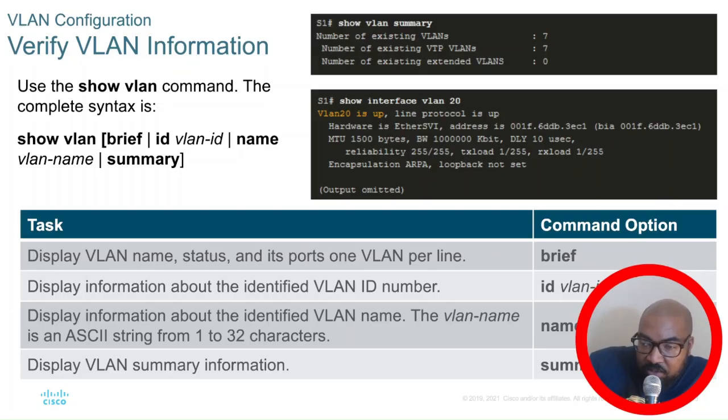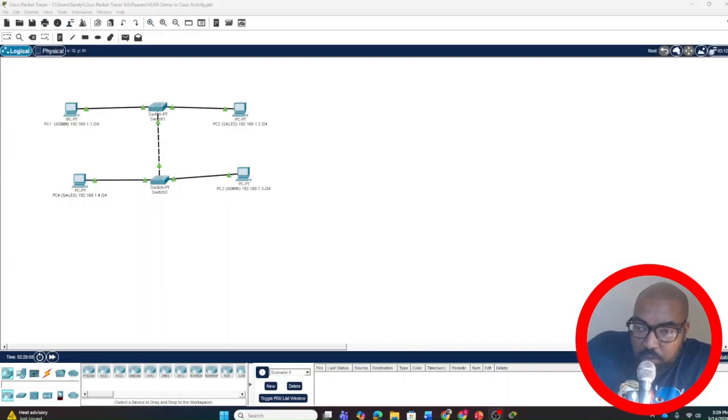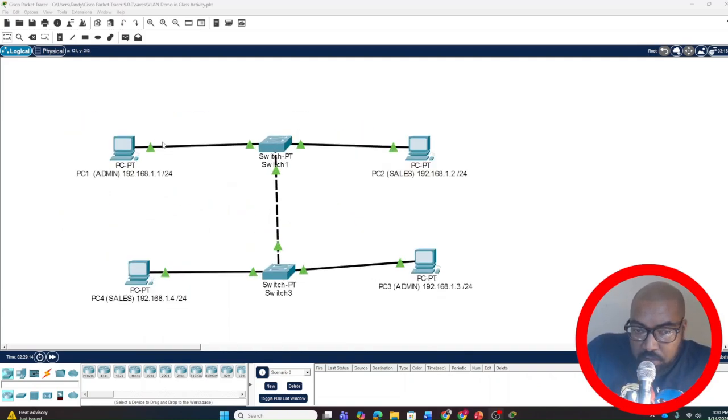So let's get into the demo right now. Okay, so for our demo, I have 4 machines set up. Let me blow this up a little bit so you can see. I've got 4 computers set up, and as you can see here, I have PC1, PC2, PC3, PC4. I have 2 switches that are connected with a crossover cable in between.